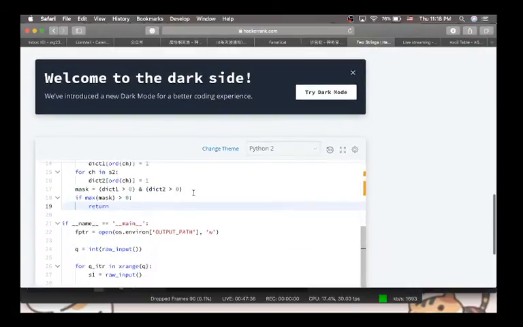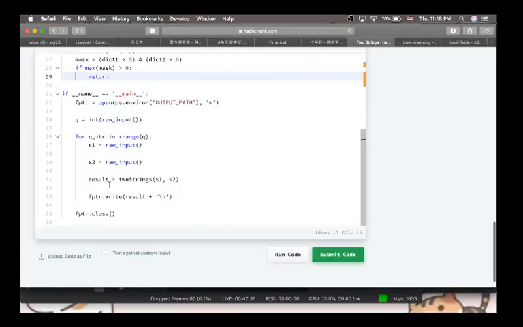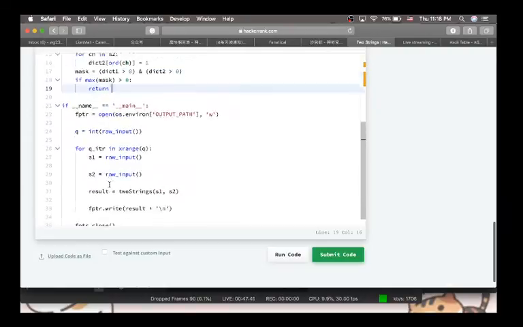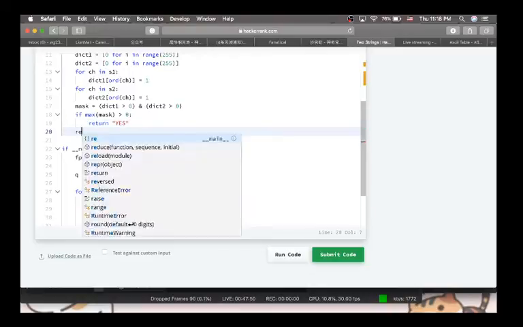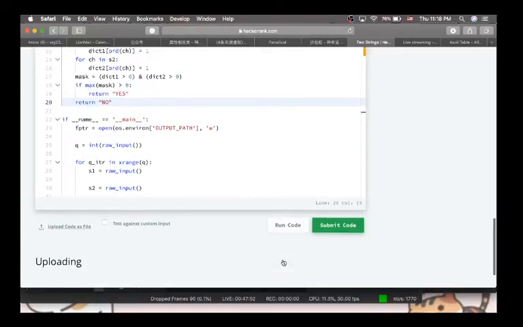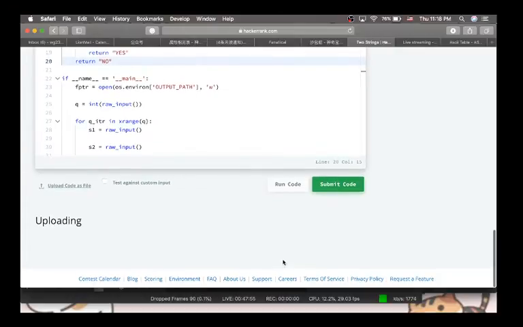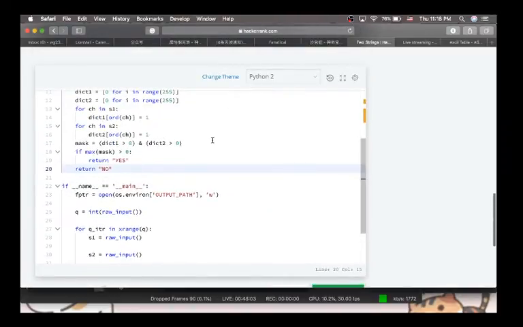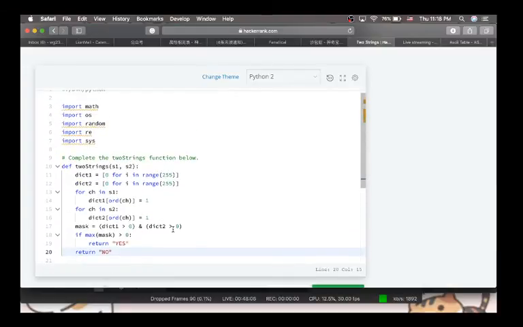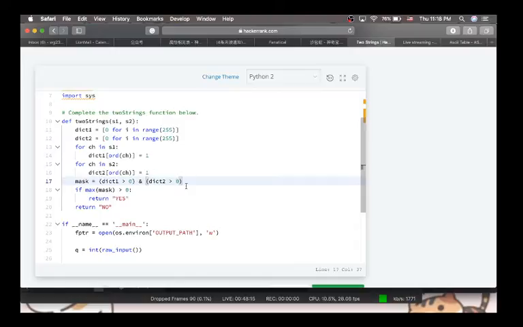Simple output, yes and no, all capital. Result is strings, I think. So, oh yeah, return yes. Otherwise, we return no, and run it. Fingers crossed. Runtime error. There might be some problem with this, with line 17.